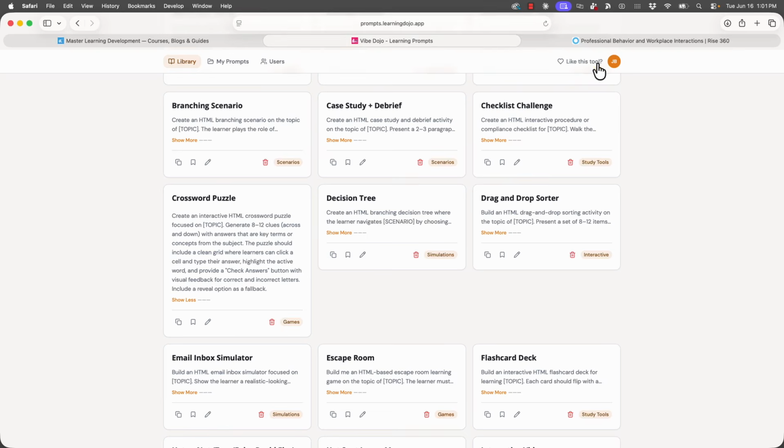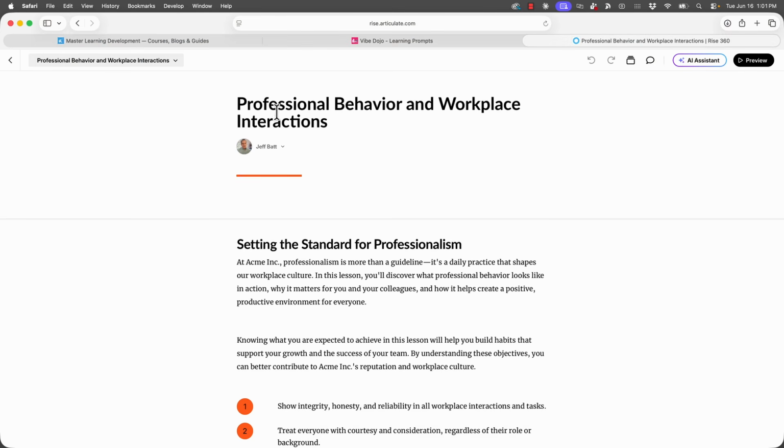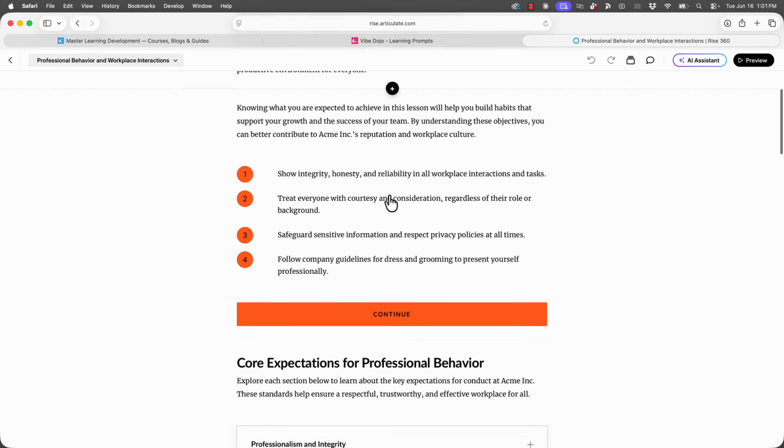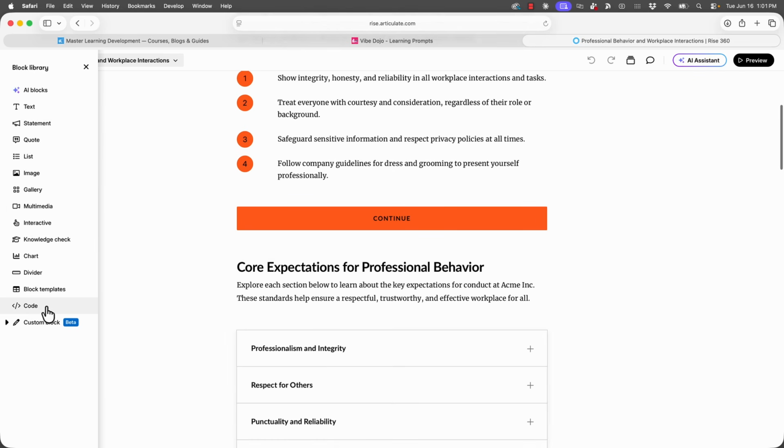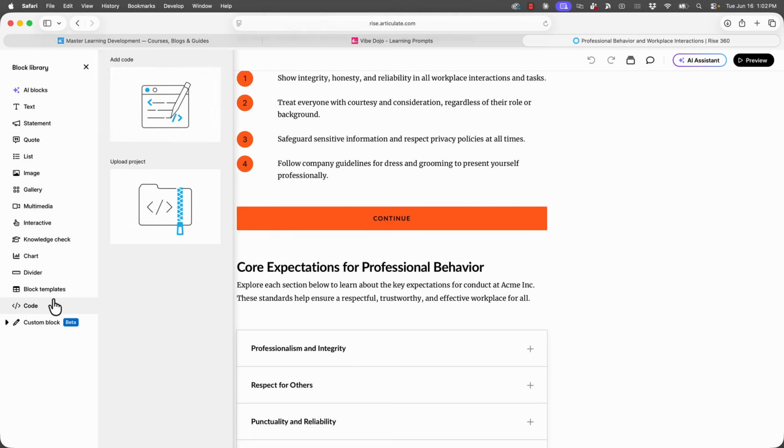Now at the end of this, I would want to say, okay, now send over a completion. I have a video on that if you want to check out how to prevent the user from moving on. But while this is generating, let's go ahead and prep an area inside of Rise. So I'm inside of a course. Let's say I want to add the crossword puzzle right about here. If I click on the plus icon, I can come down to the code template.